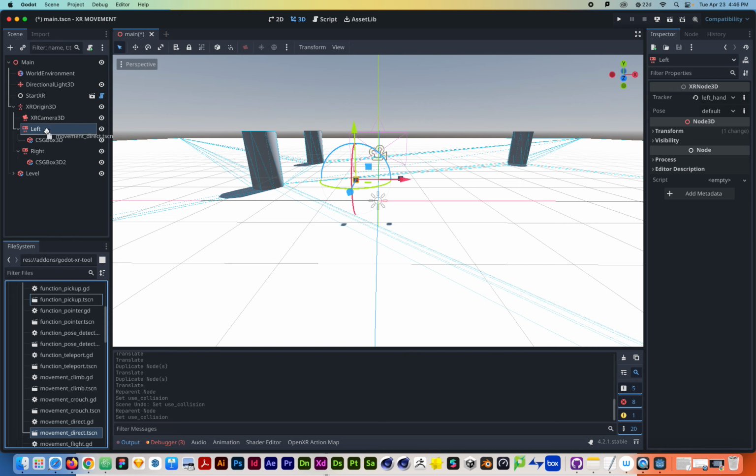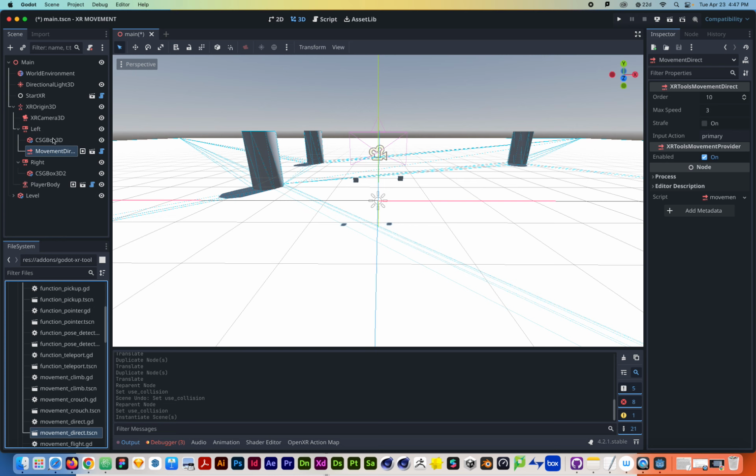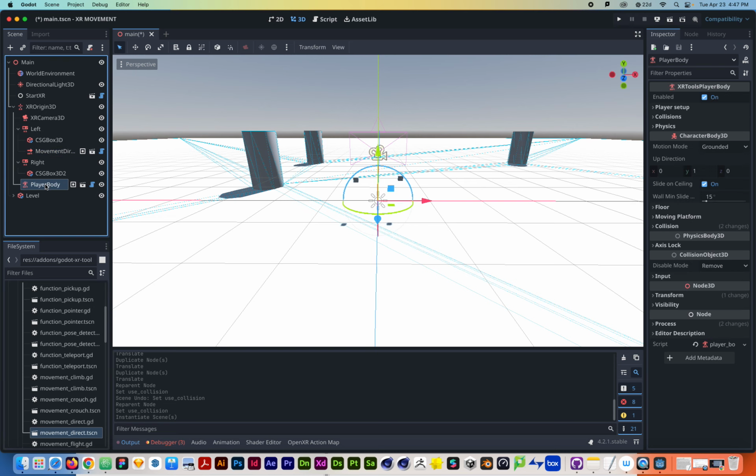Like if you want to use the thumbstick on either of the controllers to move, you just drag the movement direct scene onto the controller of the thumbstick you want to use. So let's say I want to use the left-hand controller to move. I'm going to drag this movement direct scene to be a child of the left-hand controller. And you'll notice that it created a player body node, which is what the XRTools uses for helping navigate space.